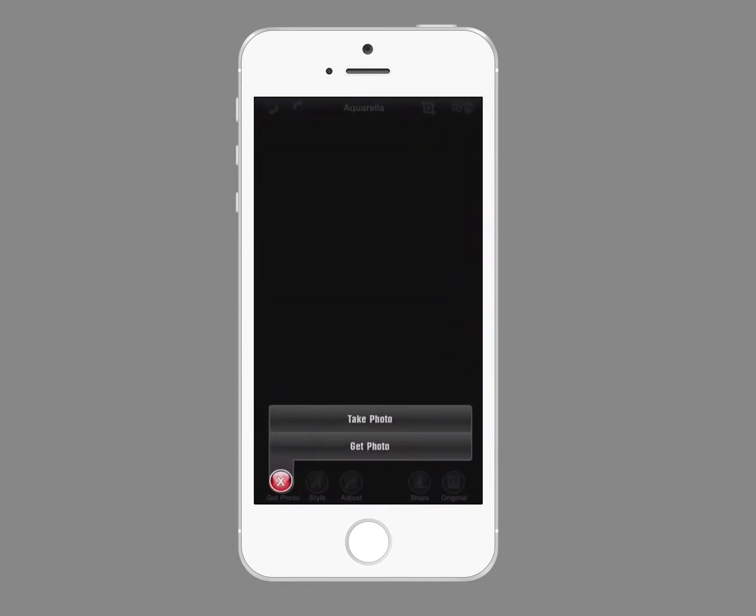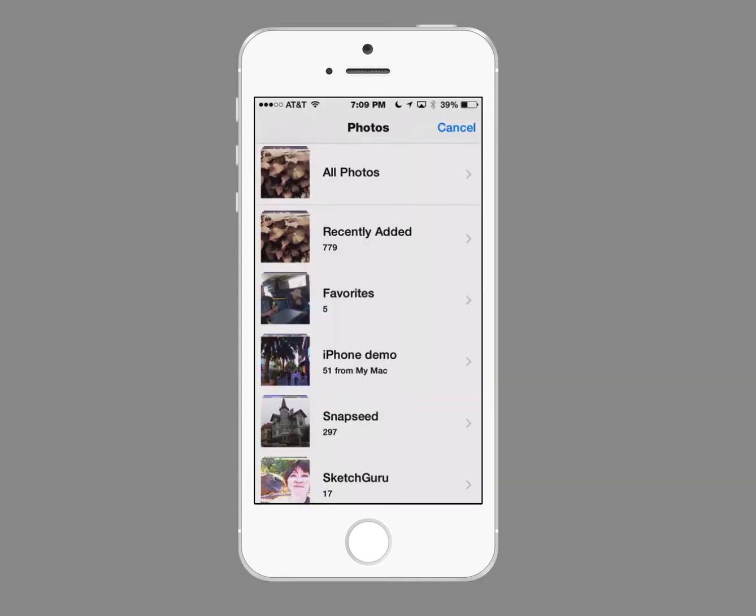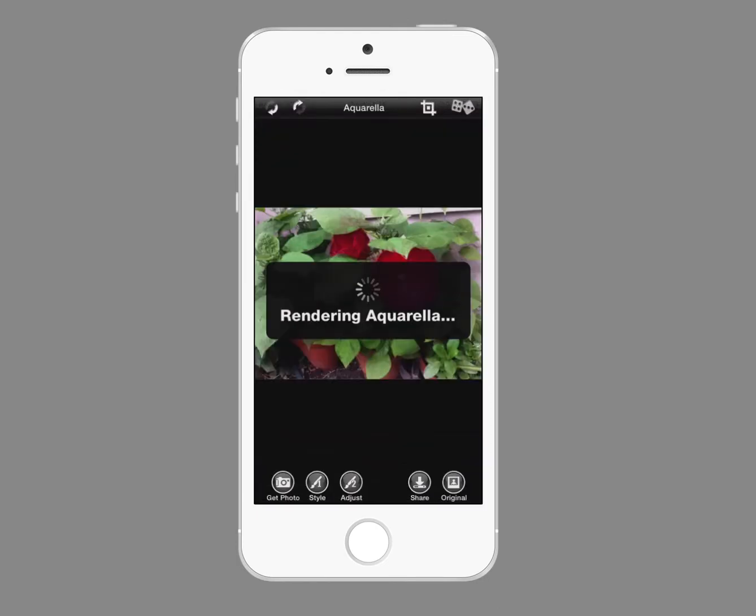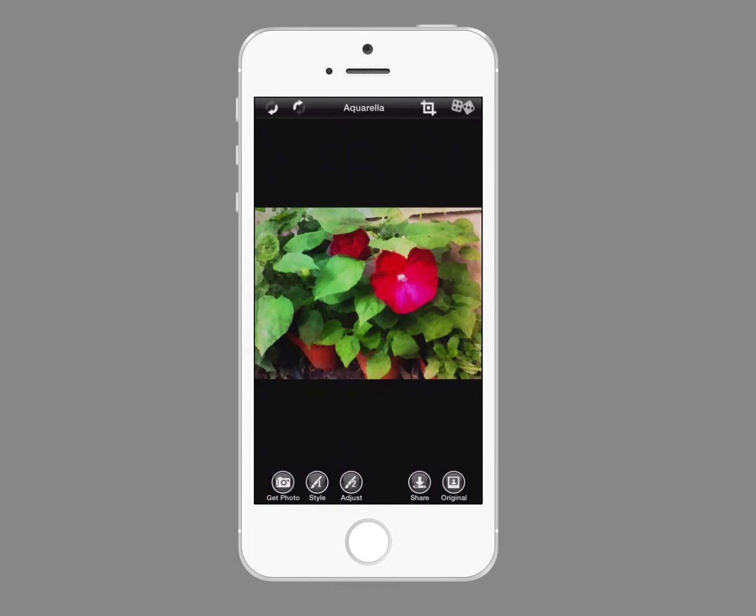You get the option when you first launch the app to take a photo on the fly, which I never do. So I'm going to choose Get Photo. I'm going to go out to my demo folder and just randomly grab a photo. I'll try this flower. It gives you a nice watercolor image. The colors are kept really vibrant and the edges are really muted, and it really diffuses a lot of the detail. So it's kind of a nice look.